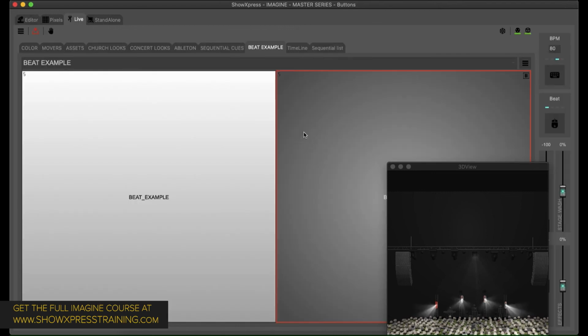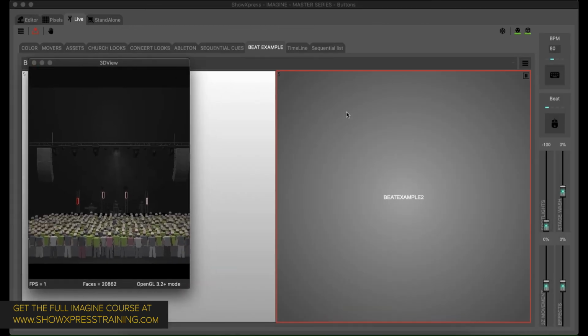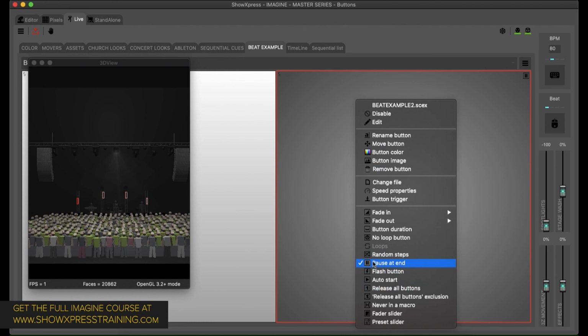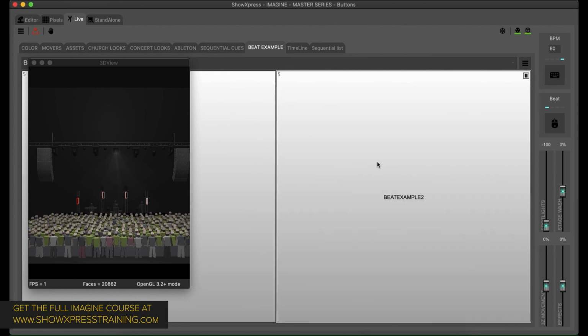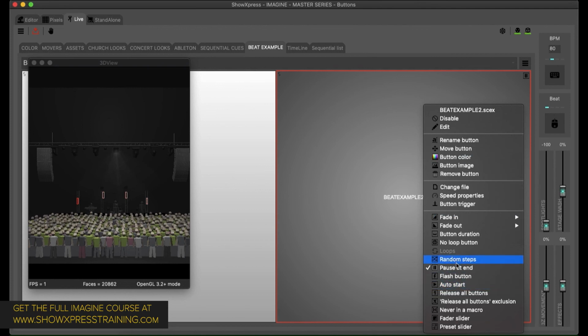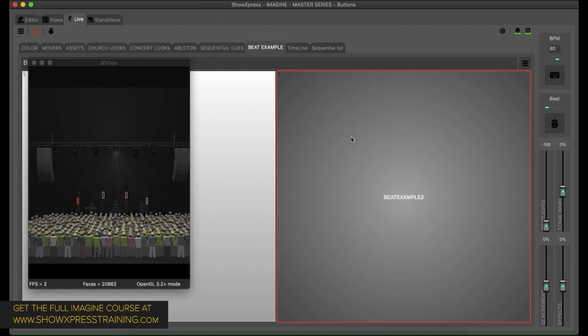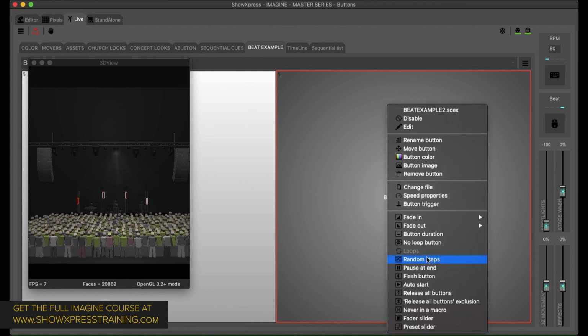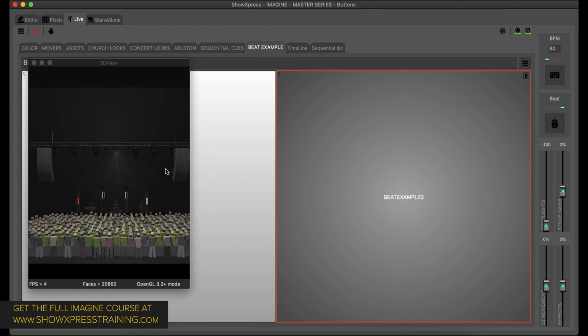Going back to live, the next thing you need to do is make sure you right click and pause at the end. So you want this scene to start and then stop, and it's going to pause it at the end. Because if you don't, it's just going to loop like this. And so when you hit the beat, it won't give you that effect that you're wanting, because it's not pausing. It's just going to be running through that step, 1, 2, 1, 2, 1, 2. So by pausing it, it's going to stop after step two.